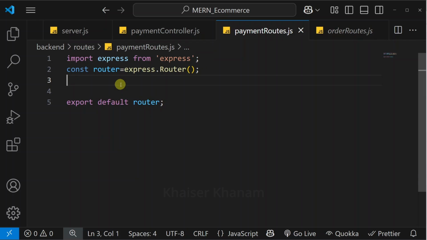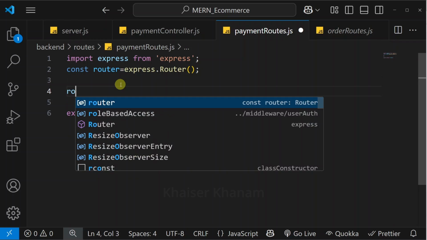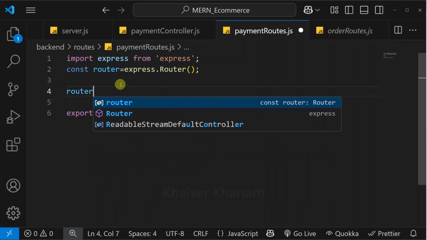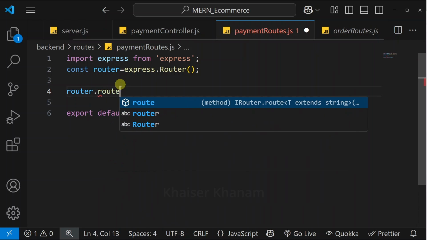And below this, I'm just going to define the route. So here I will be passing router.route.